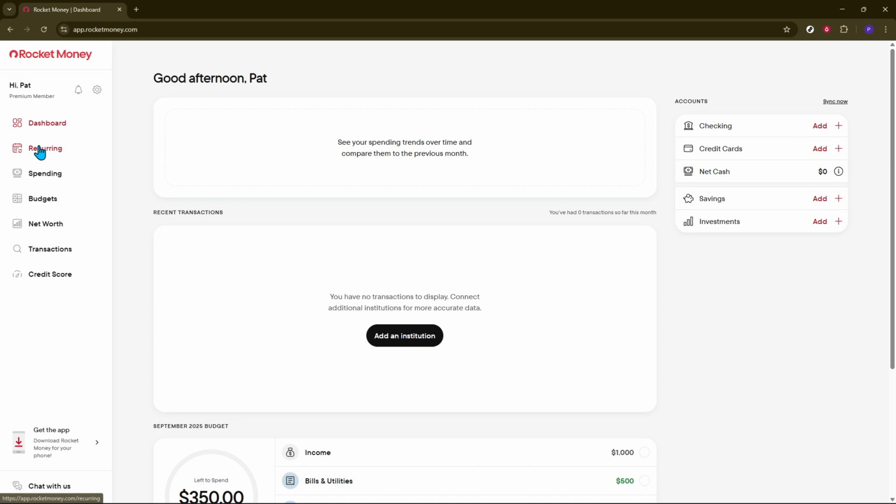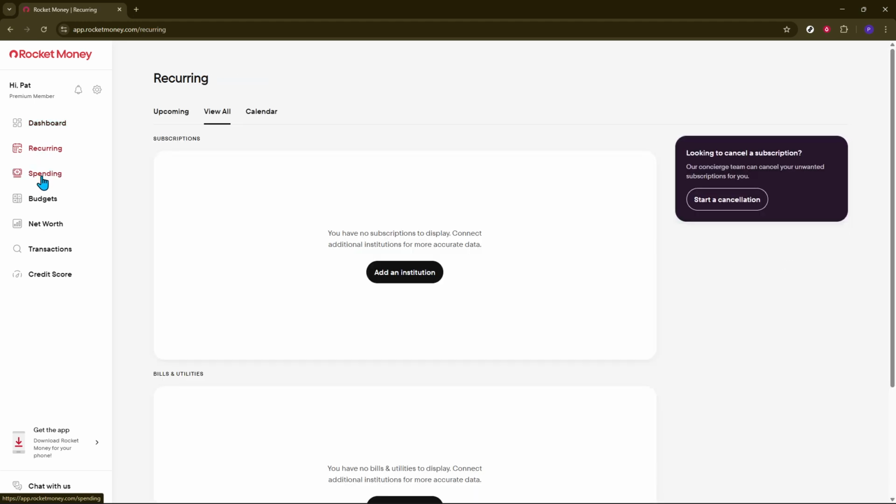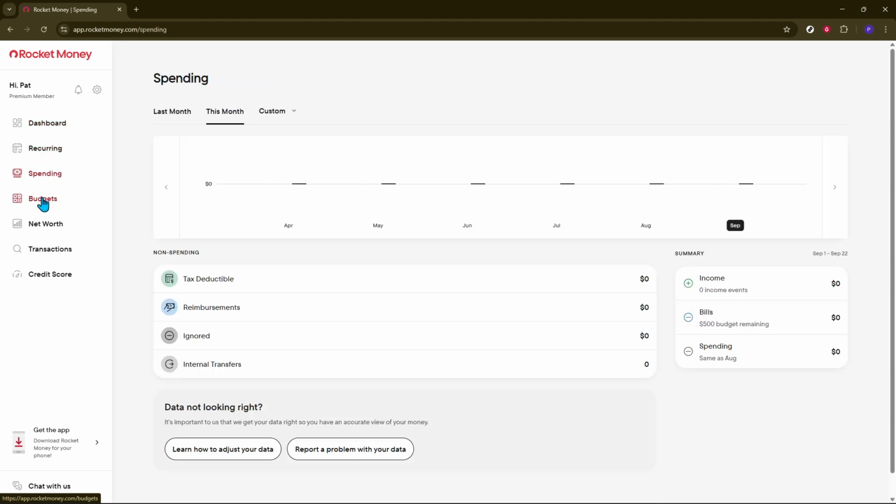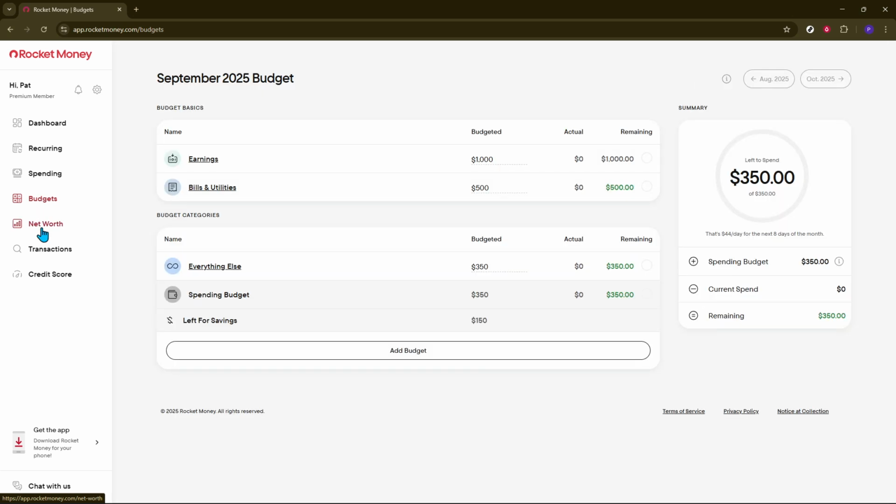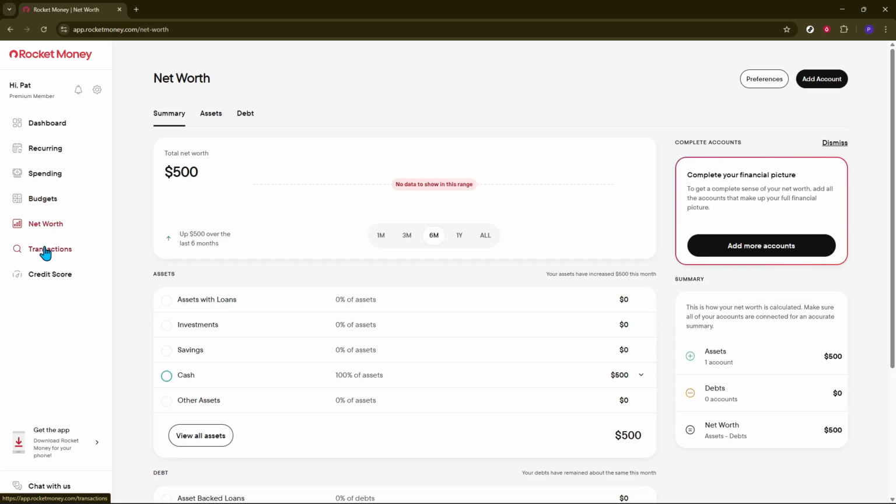A final quick tip: if you happen to forget your password, most platforms, including Rocket Money, will have a Forgot Password link on the login page. Clicking this will guide you through a process to recover or reset your password, ensuring you can regain access to your account as swiftly as possible.